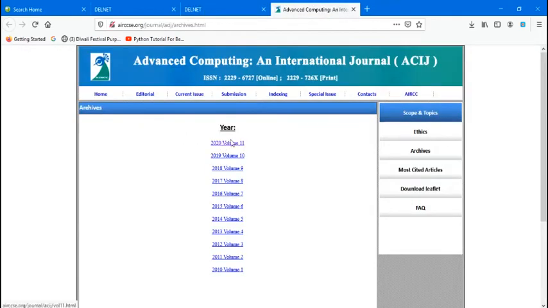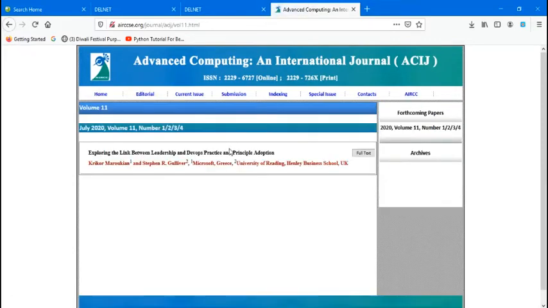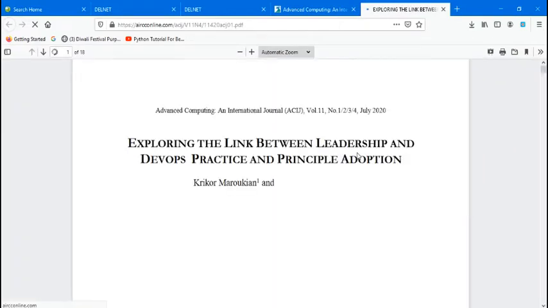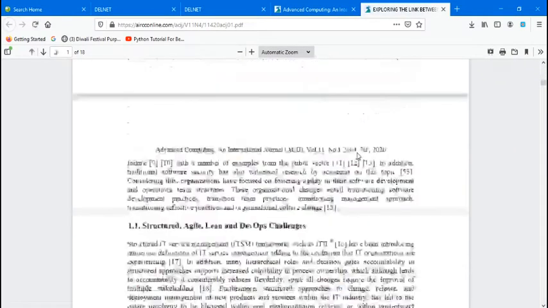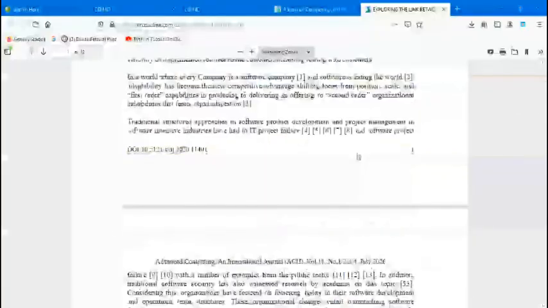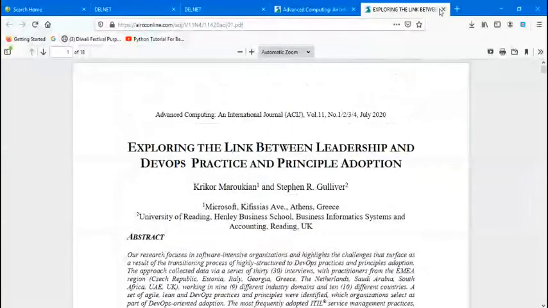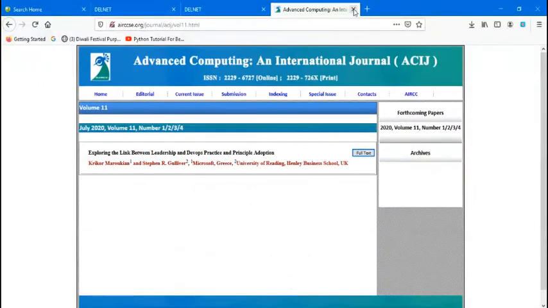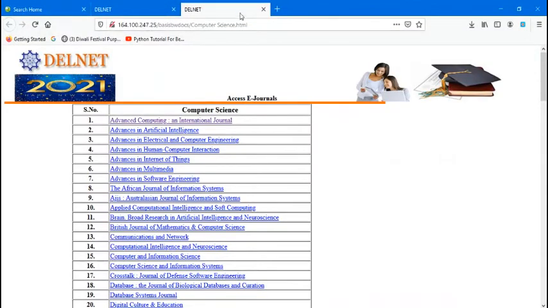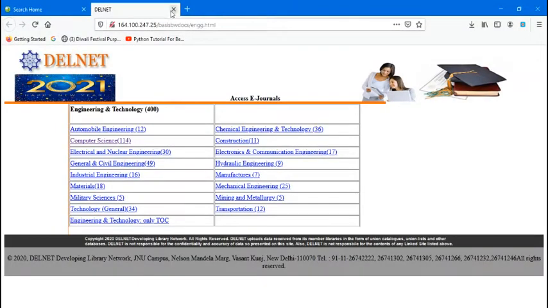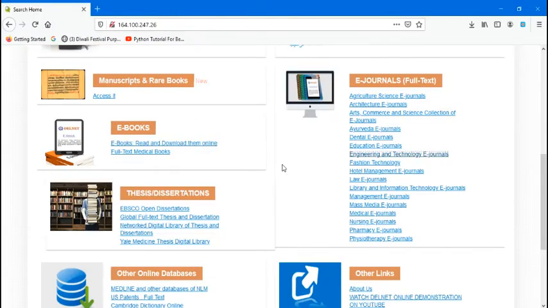Here is a display list. More than 100 journals are here, department wise, volume wise, and year wise. Journals are open here. So this is all about the journals for different branches and departments. Then again go to the home page.